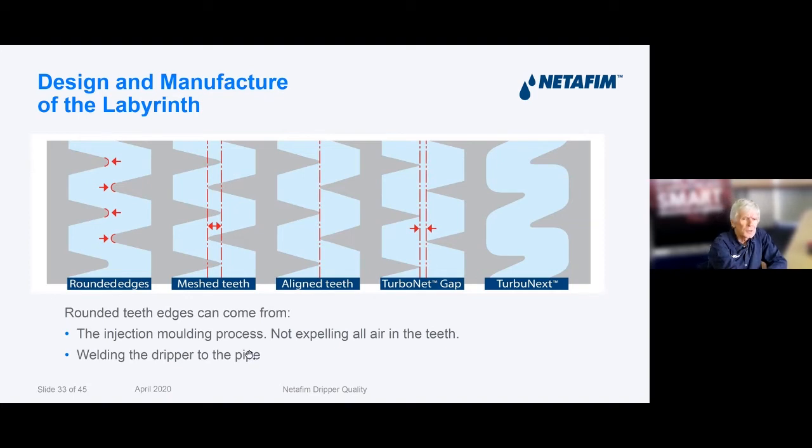So where I point to now, if I look at here, where my cursor is, if you can imagine molten plastic is flowing down the mold to create that tooth. At the same time, it's expelling air. If we don't manage to expel that air 100%, we're going to wind up with a rounded tooth there. If we get it right, then we're going to get a razor-sharp tooth.